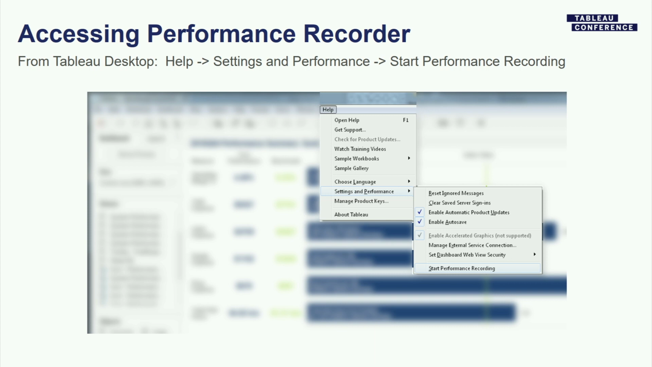Now, of course, you can let Performance Recorder run for a long time, and once you hit stop, it's going to give you a whole string of things. That's fine if you want to just interact with it, but typically, I would just focus on one thing at a time. So I'm going to look at one dashboard, run Performance Recorder on it, hit start, load it, and stop it. That way I can just focus on that.